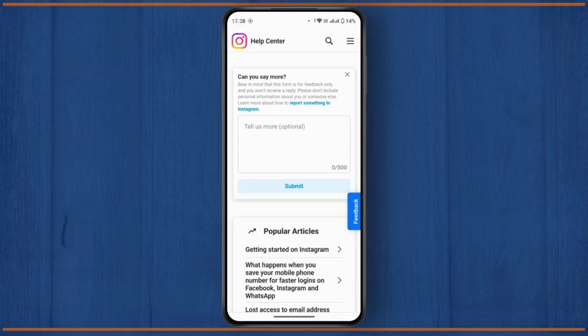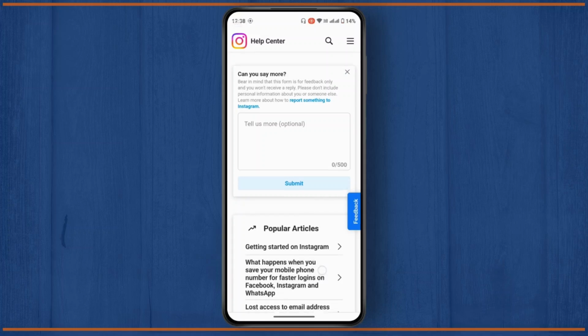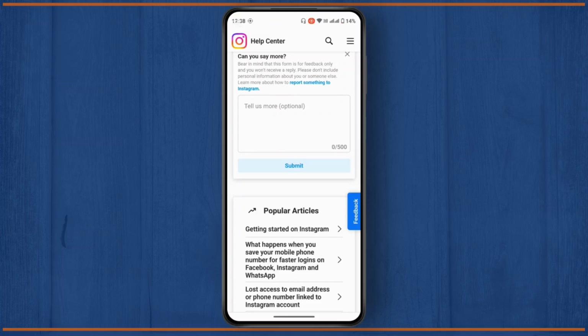Here you can mention your account or phone number that is linked with your account and you can provide the reason for the deletion and the reason for the activation back again. So you have to mention all of the reasons briefly, report your problem, and once you are done with that, all you have to do is tap on submit.